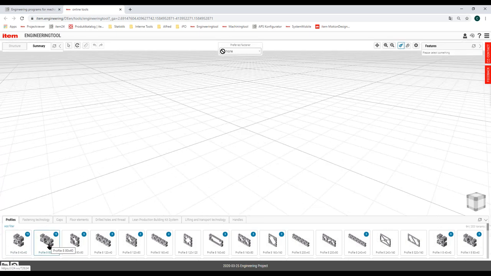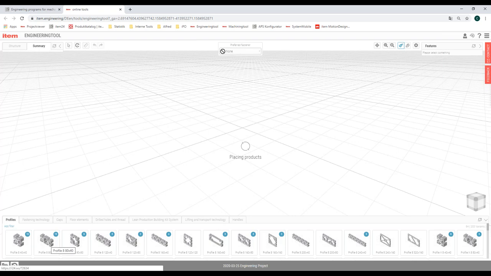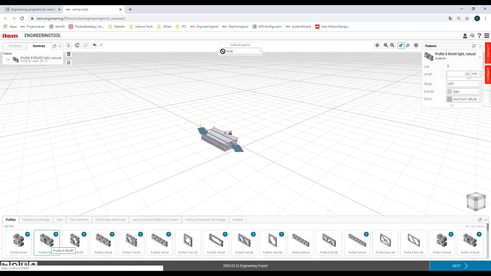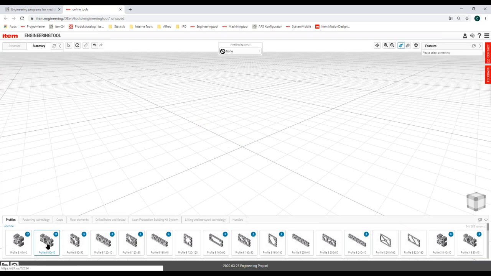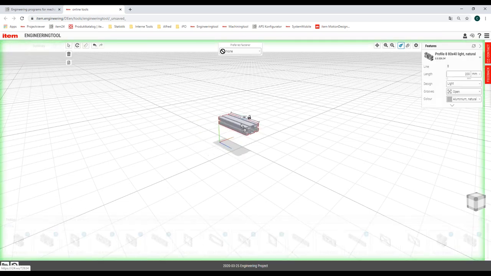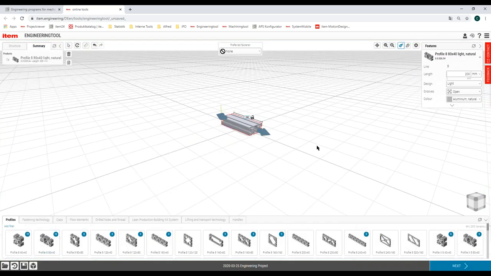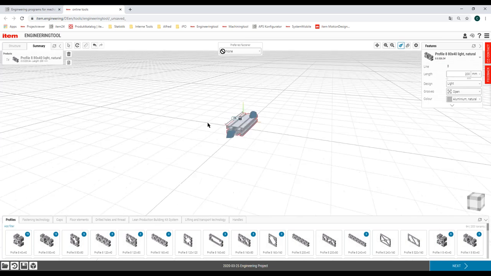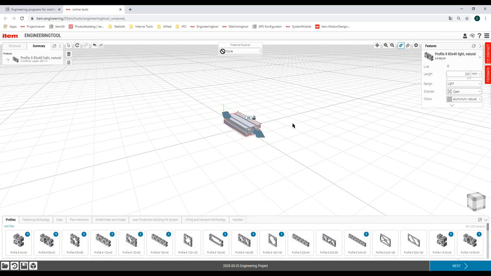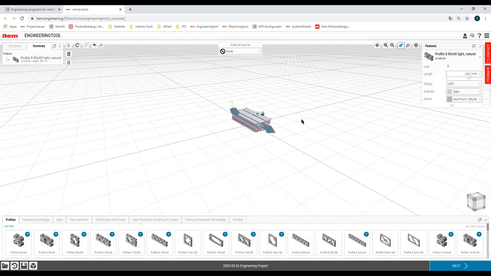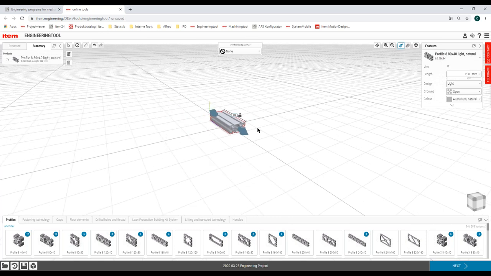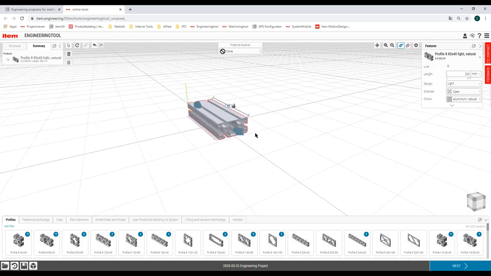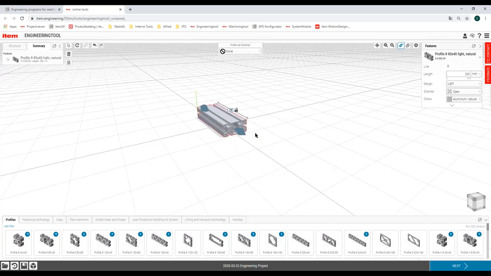Now, so that you can see something, I will import the first profile just by left-clicking on the profile. Or I can as well drag and drop the profile into my scene, which is much more useful. And now, when I click with the left mouse button into the 3D scene, I can rotate our view. With the right mouse button, I can pan. And with the scroll wheel, I can scroll in and scroll out very easily.